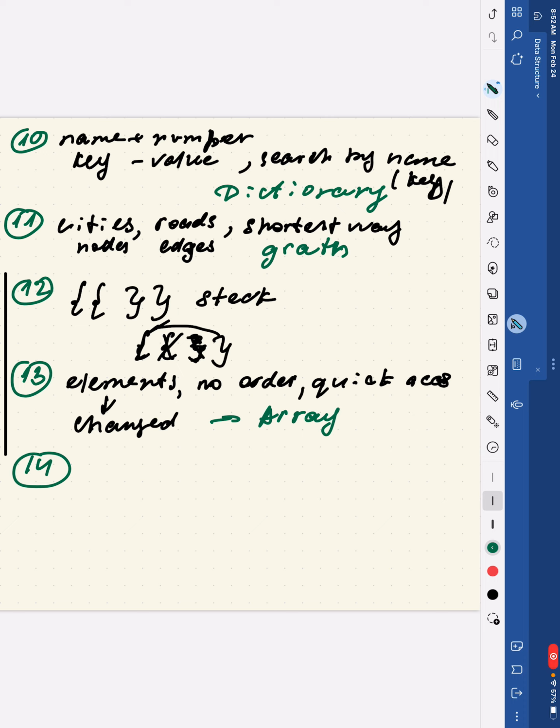Next one is unique words in a text. So we need to store all unique words and calculate their amount. So we again see the magic word unique, and it leads us to the set data structure.